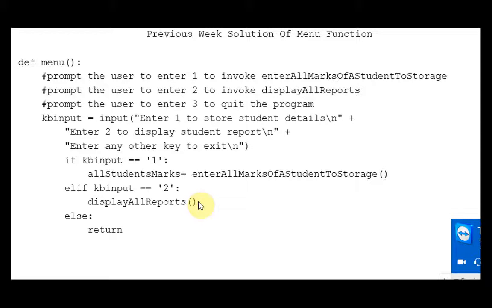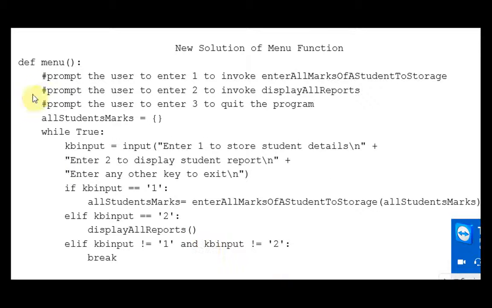To ensure that the program does not quit after invoking either the enter all marks of the student to storage or the display all reports, we will use a while loop. This is the new solution for the menu function. Principally, it's got two main changes. One is it introduces the while loop, so the previous code has been put within the body of a while loop, and we also use a dictionary object to store the entered values.